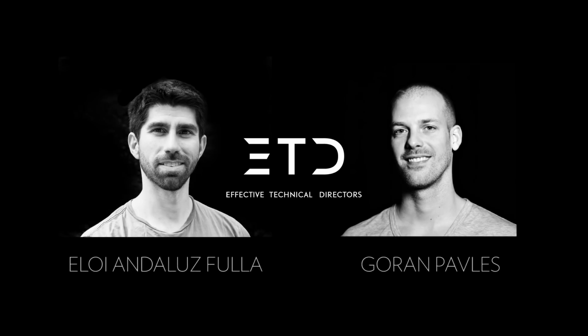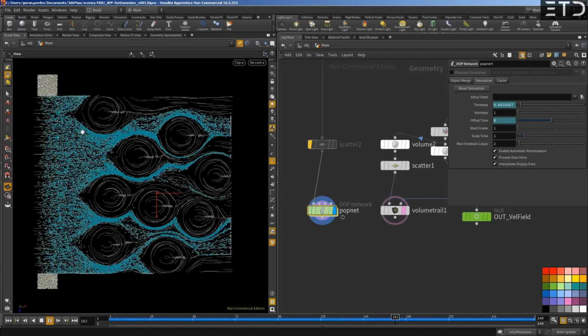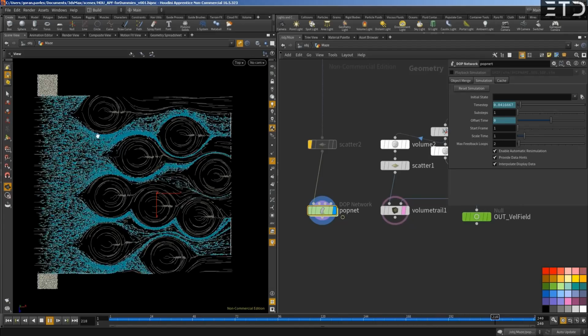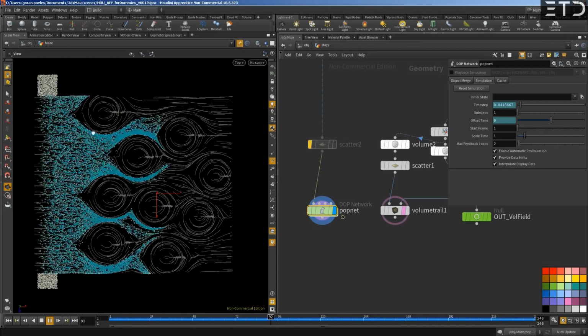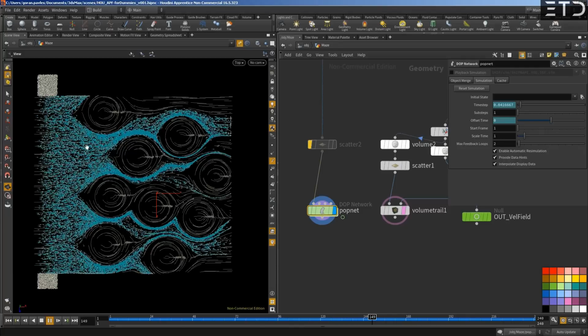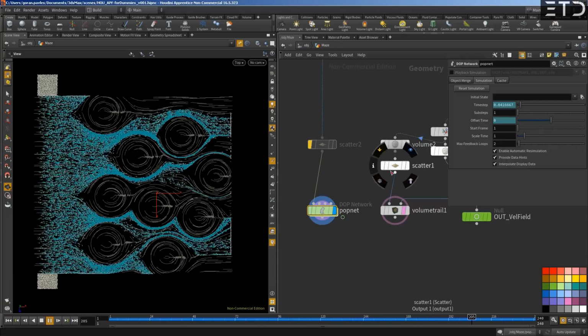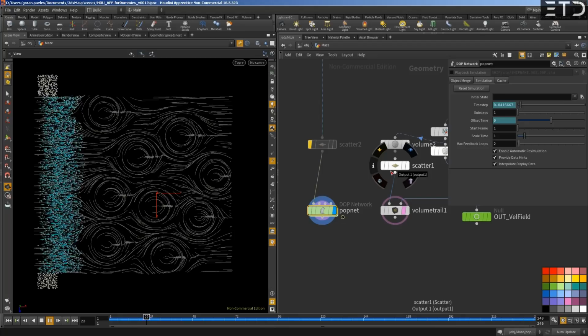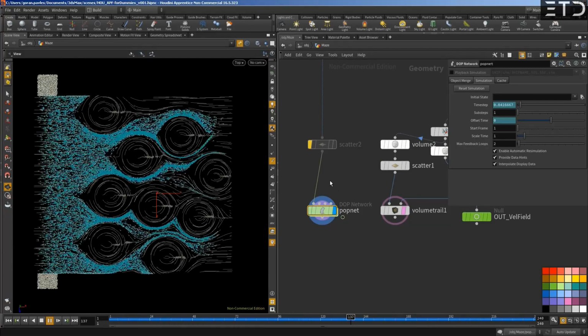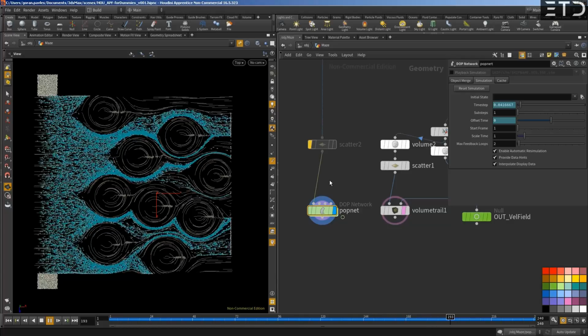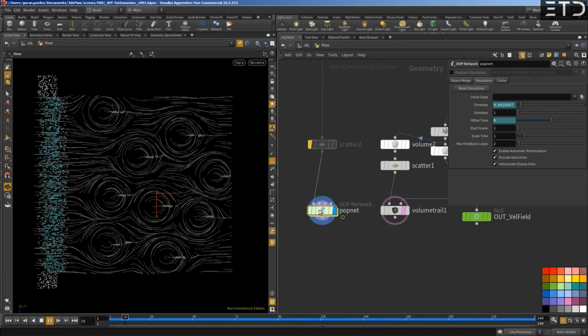This is Elo and Goran from Effective TDs, and we just looked at how we can use APFs in thinking particles to avoid objects in a very efficient way. We basically generate a flow field or a velocity field, and the particles are just being vectored through that field. Now we want to see how we can do this in Houdini, figure out what the differences or similarities are, and whether it is also as easy.